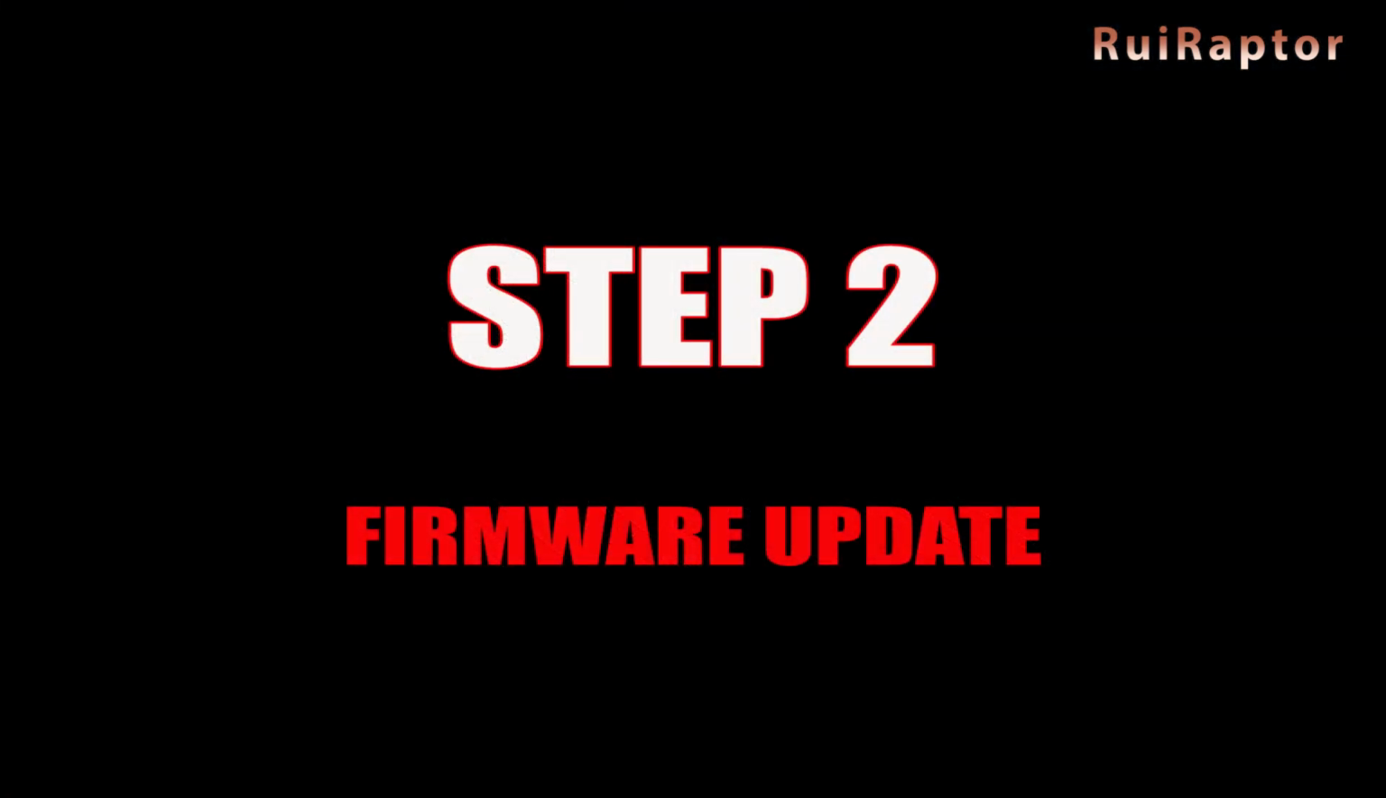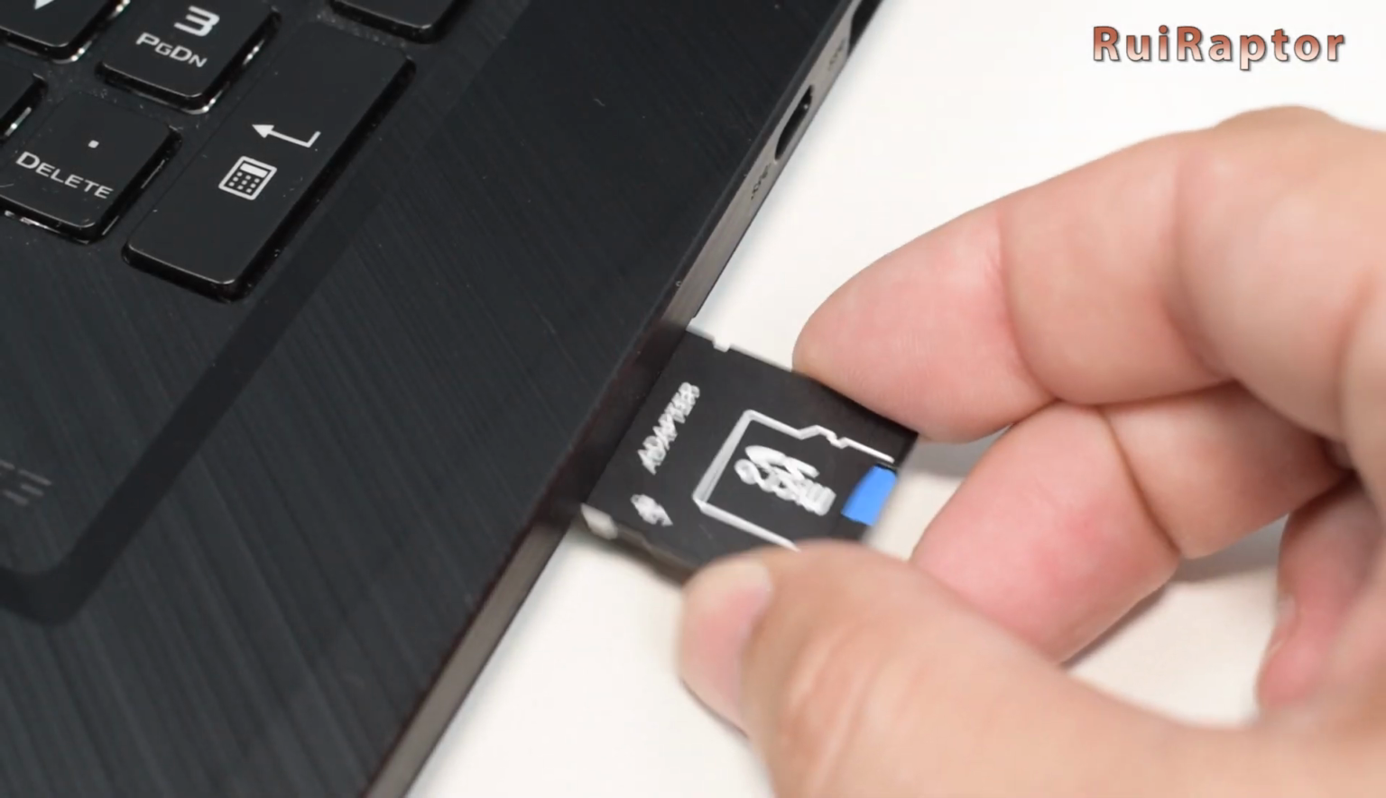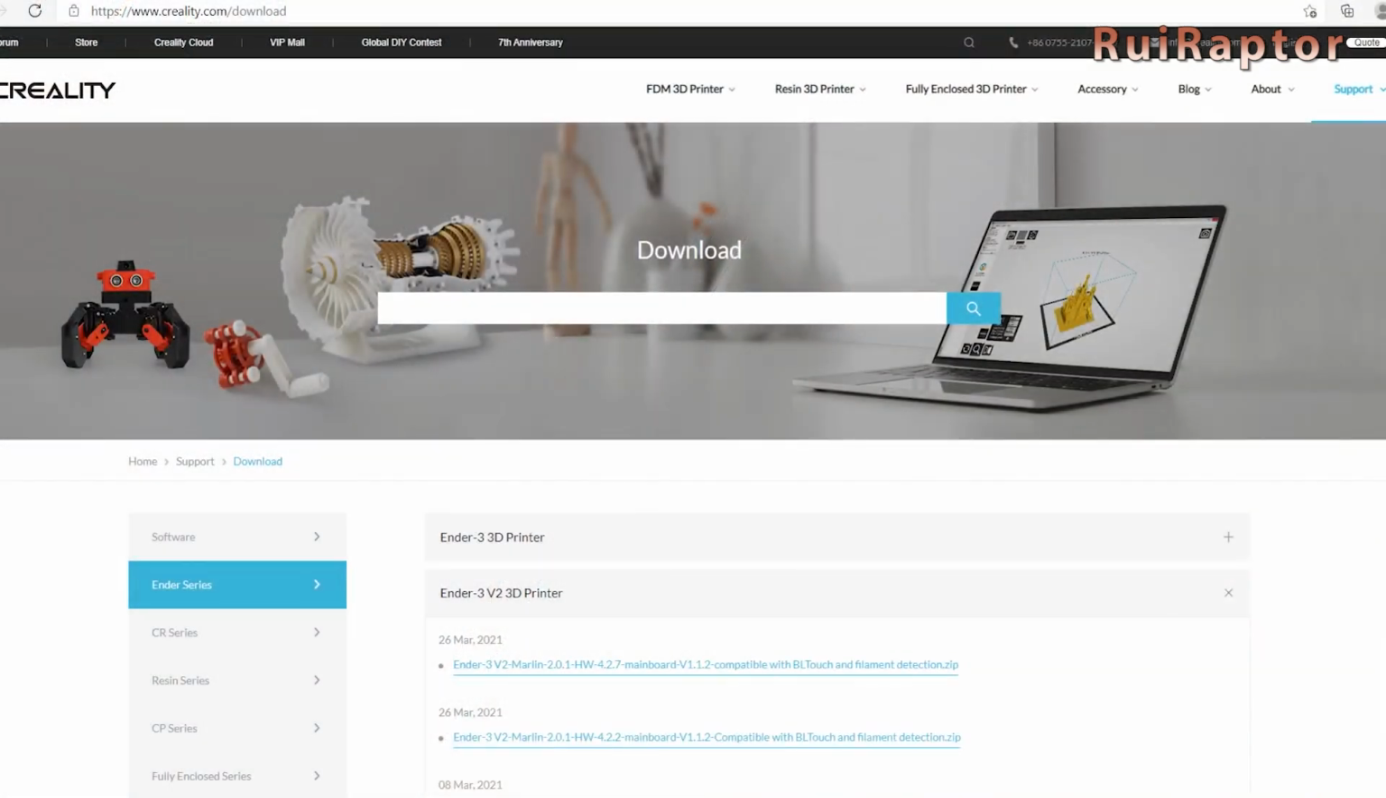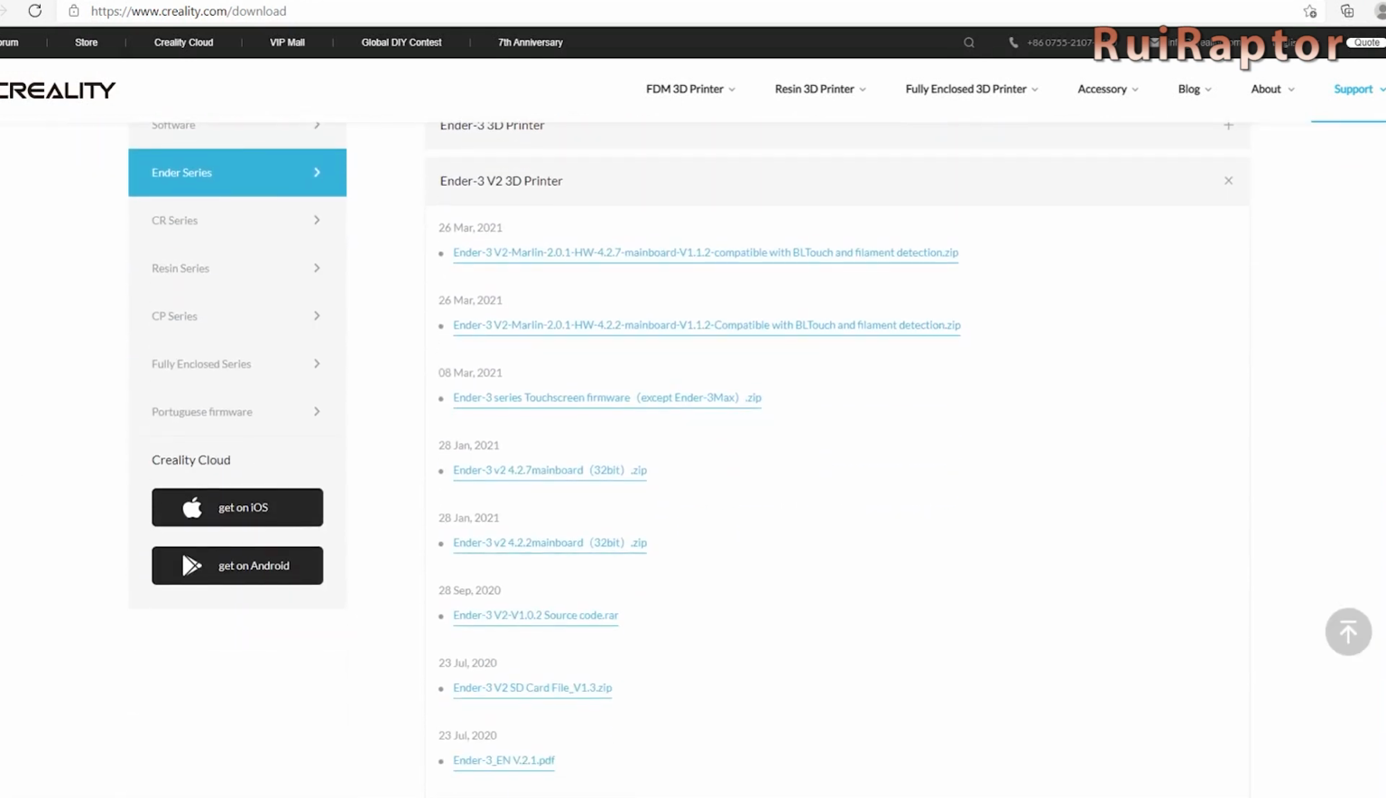For the BLTouch to work, we will need to modify the printer's firmware. So get a blank memory card and insert it in your computer. Make sure it's formatted as FAT32. There are several websites where you can get the new firmware from.